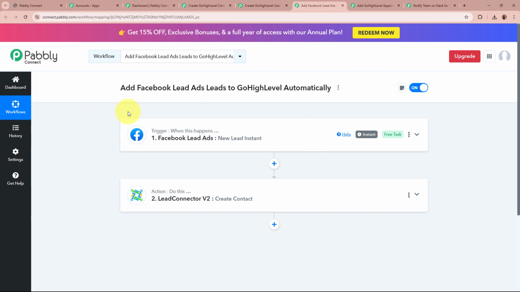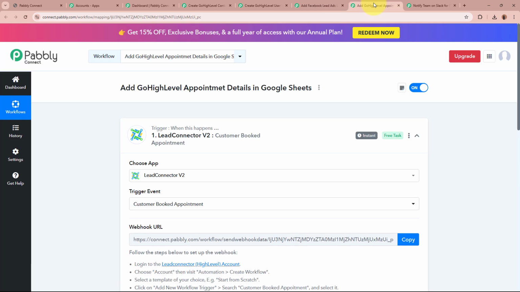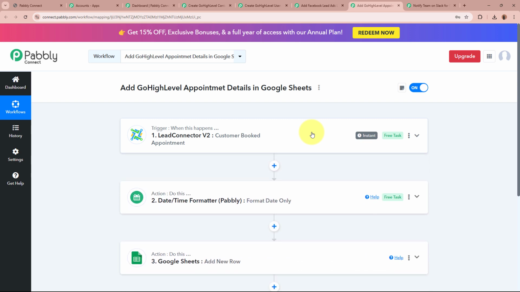So this was the amazing automation between Facebook lead ads and GoHighLevel. Now let's move on to our fourth automation. That is GoHighLevel appointment details in Google Sheets.